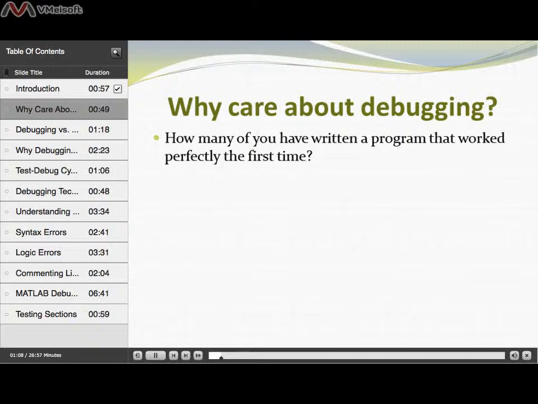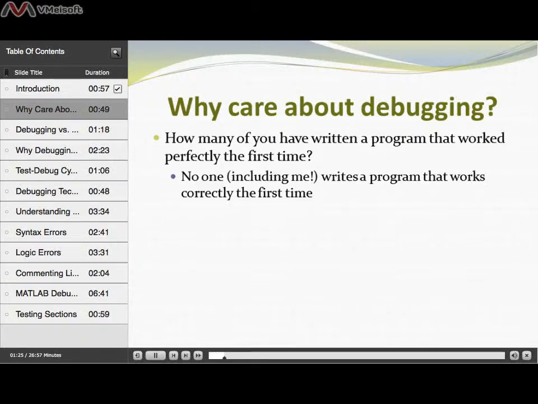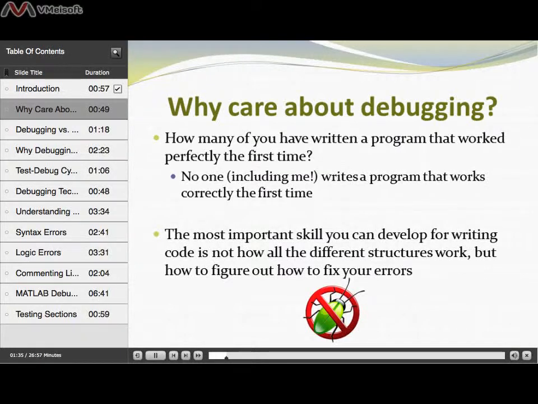How many of you have written a program of any amount of complexity that worked perfectly the first time you tried to run it? My guess would be not many of you could say that you have. And really, including myself, if you're writing code that has any level of complexity, it's not going to work correctly the first time. It may run the first time, but it's probably not going to give you the results that you expected. So one of the most important skills that you can develop is figuring out how to identify your errors and then how to fix them. This is the process of debugging.